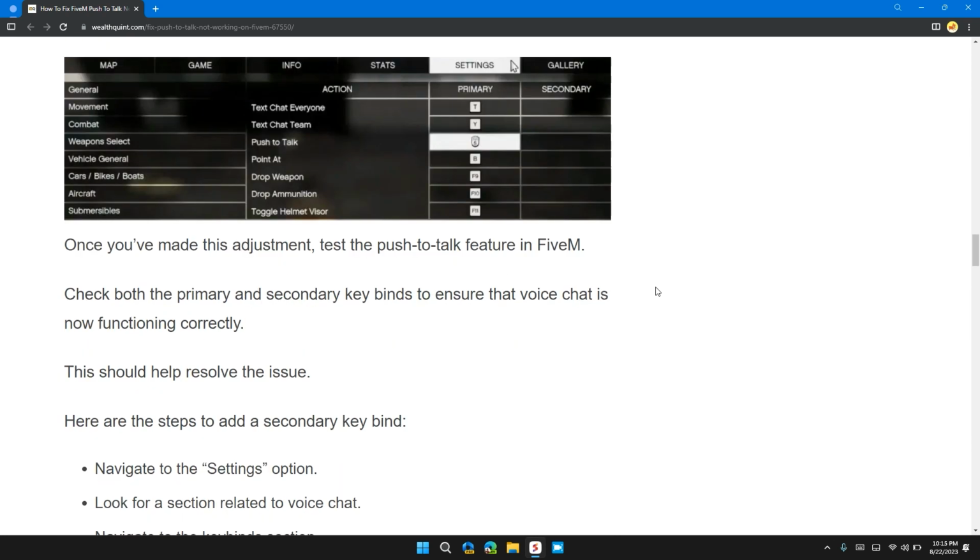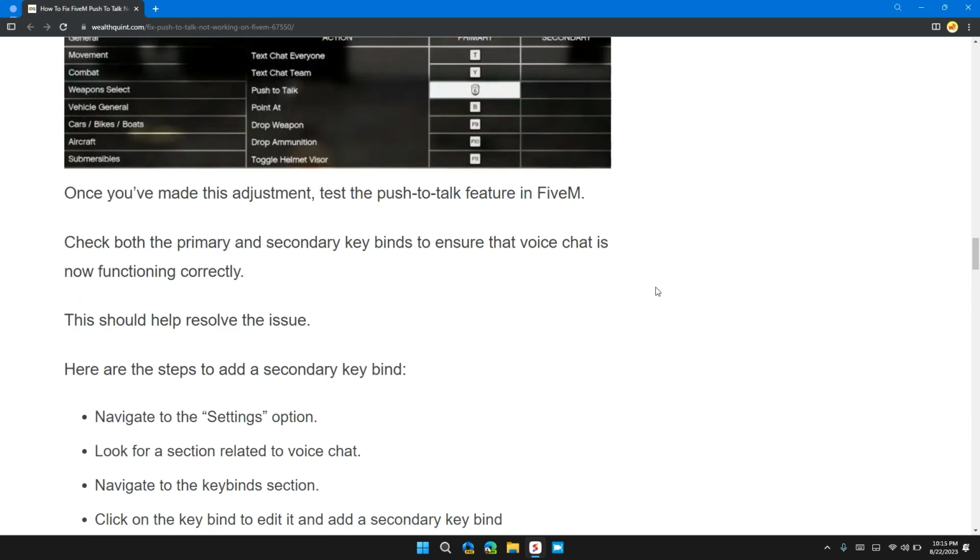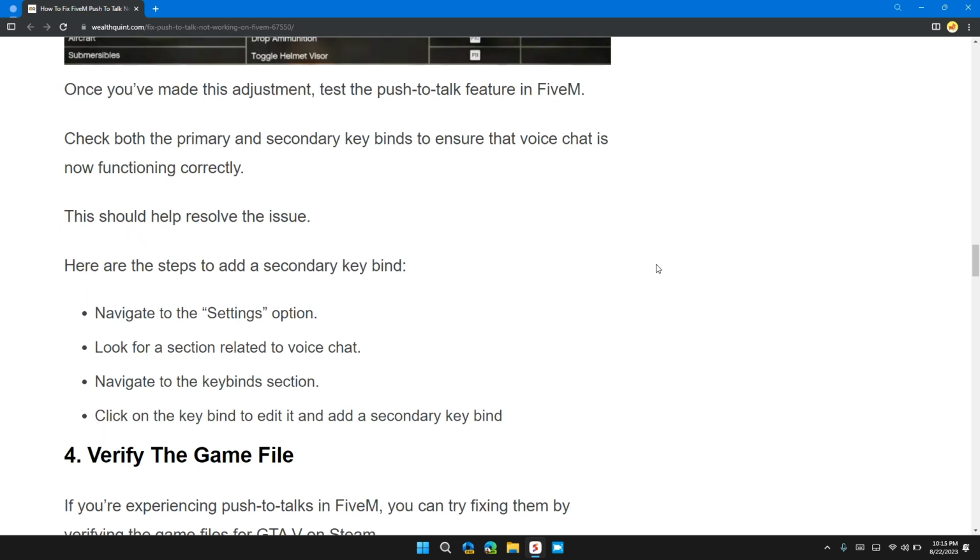Once you have made the adjustment, test the push-to-talk feature in 5M. Check both the primary and secondary keybinds to ensure that the voice chat is now functioning correctly. This should help resolve the issue.